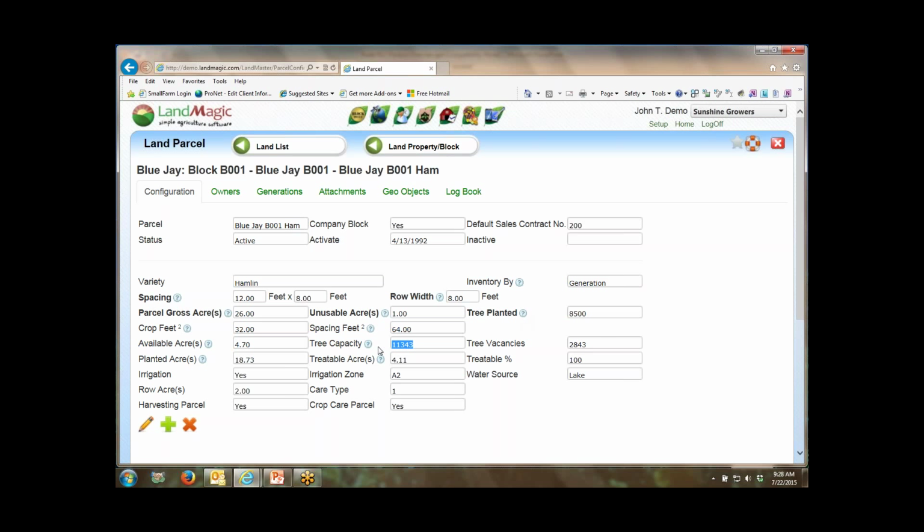So I've got a capacity of 11,343 trees, and I've got 8,500 in the ground, and I've got this many vacancies. It's a variety of Hamlin in this particular case, and here's the spacing of that. It's a 26-acre parcel. You can add different fields and so forth to this too, and these things can be changed.